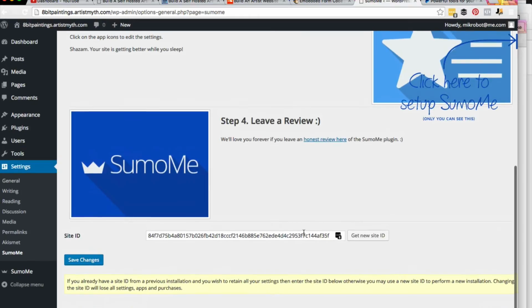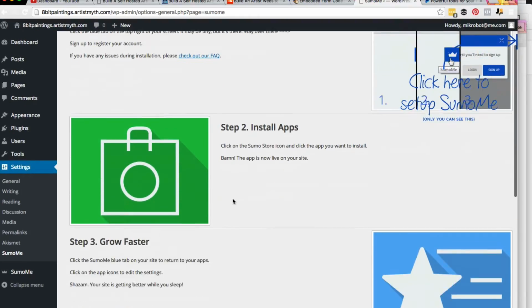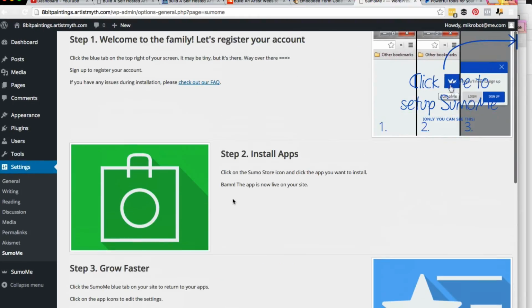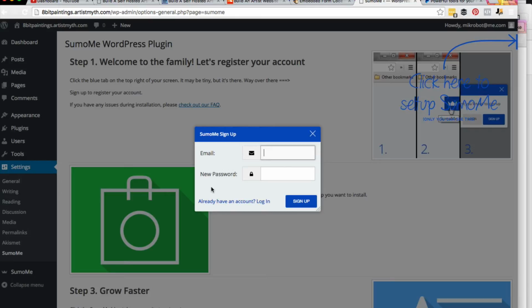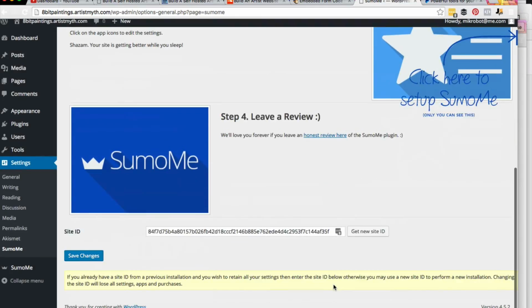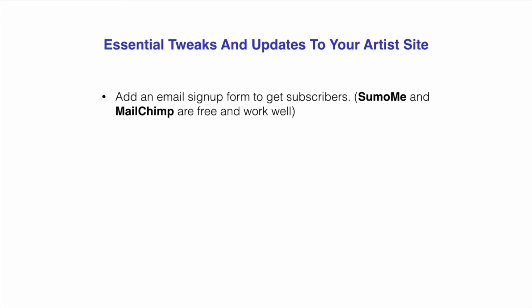It includes a pop-up. It includes what's called a heat map, which is interesting because you can see, you just click here to set it up. It's really good at walking you through. Just put in your email, and you can begin to use those great tools. And again, those are some free tools you can use.